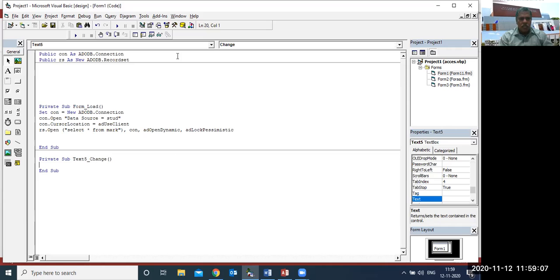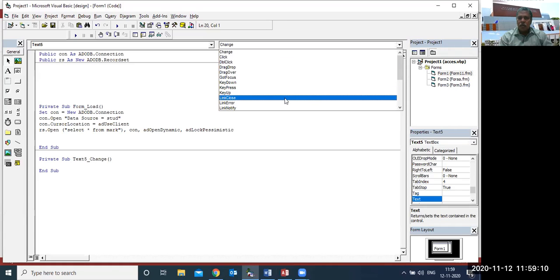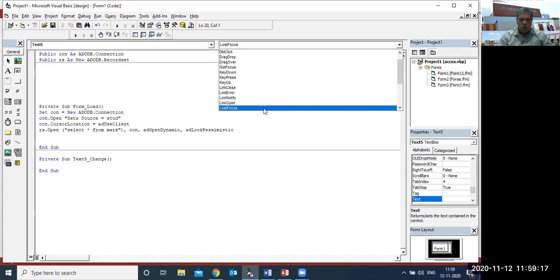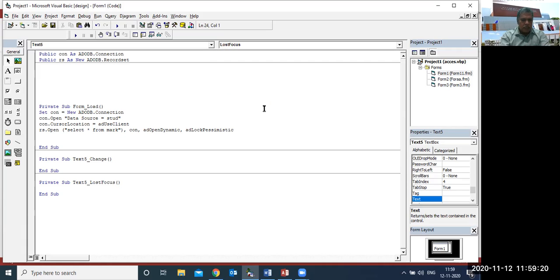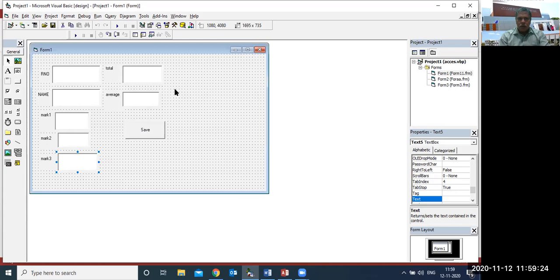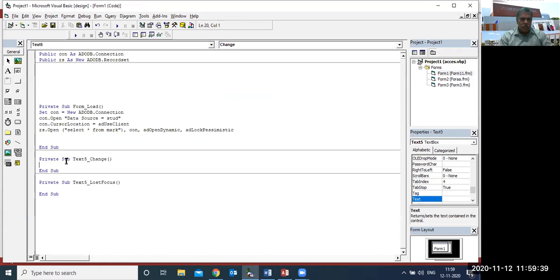In the Mark 3 last focus, I have to write the code. I have to calculate these two data. These two are derived data. I have to calculate them. The user cannot enter the data. So that's why I'm writing in the last focus of the text box.